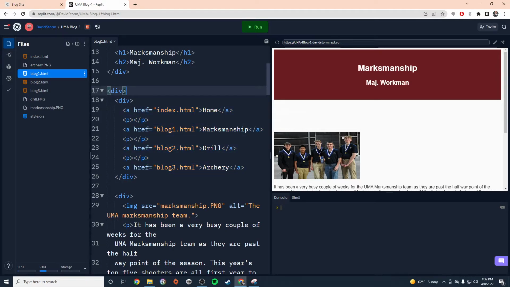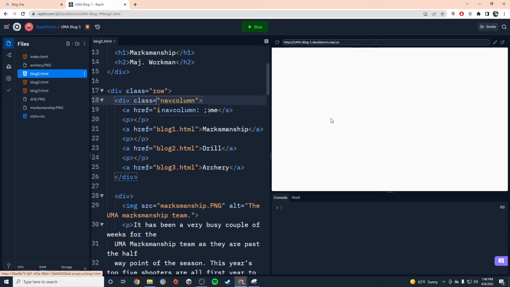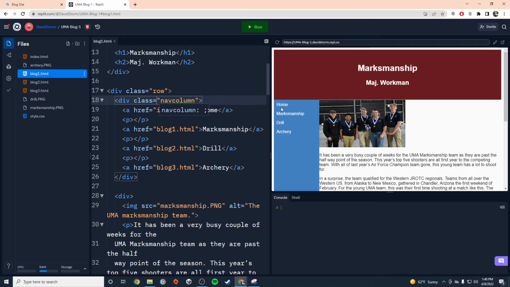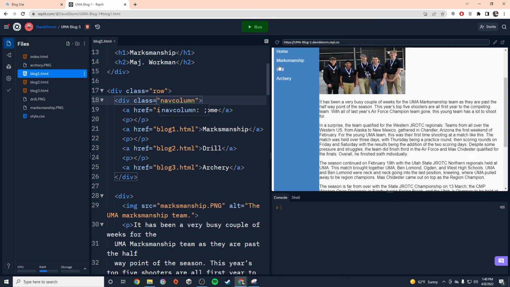We also want to apply the row class. Let's do that right now, row, so that we don't forget. And then class equals nav column. Let's go ahead and run that and see what happens. All right, so far that's looking pretty good. That's our nav column, our navigation column.